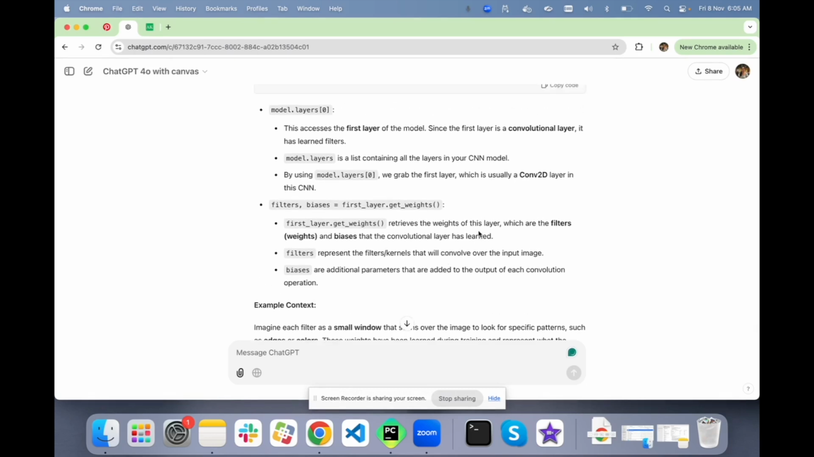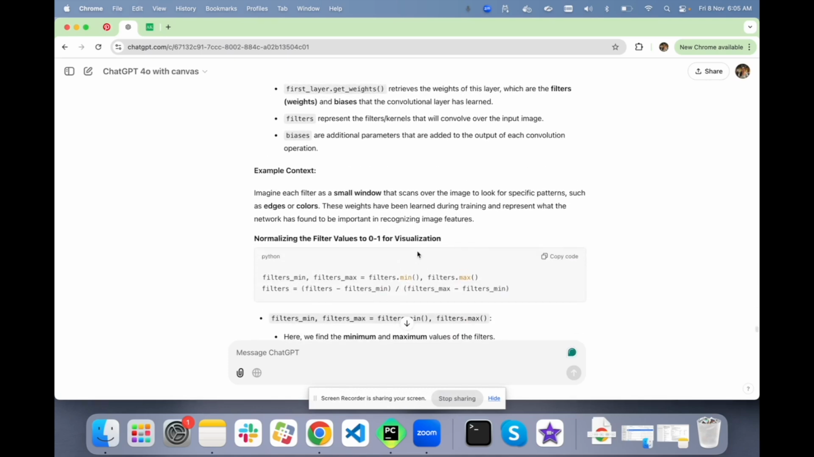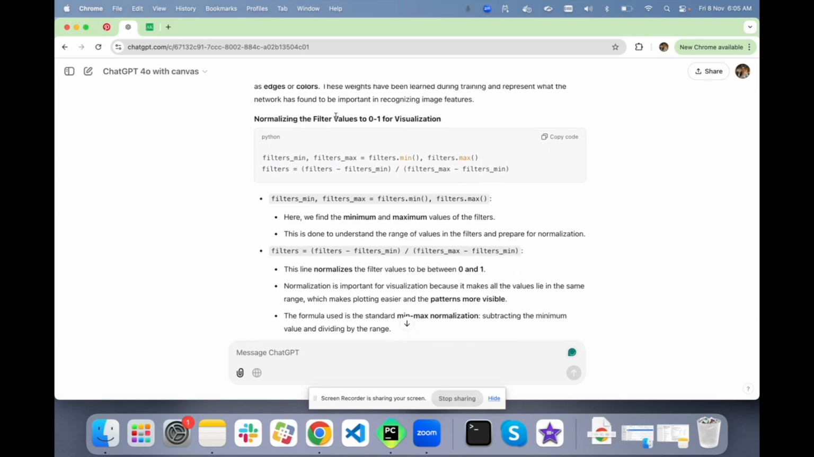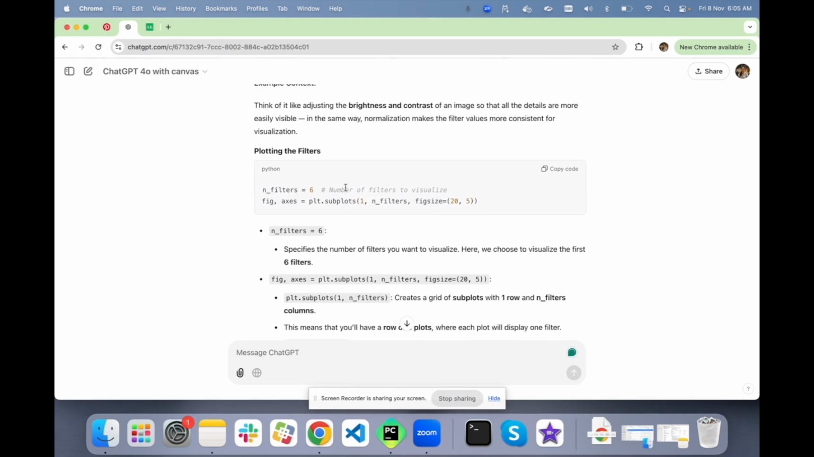Filters and biases that the convolution layer has learned. Filters represent the kernels that will convolve over the input image. Biases are the additional parameters that adjust these filters. We have understood that. Okay, now plotting the figure.